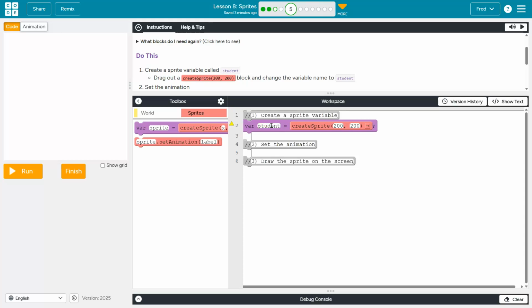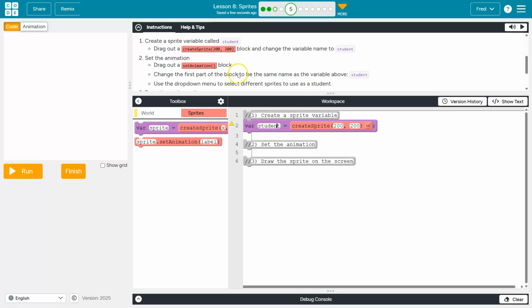So just like in math, you might have 2 plus x equals 4, and it's like, okay, well, x must be 2 then. Same thing, except we have a student variable instead of x, and it's going to be equal to this sprite, whatever this is right now, which would be a gray square. I bet we're going to change that. So I did make sure it was named student.